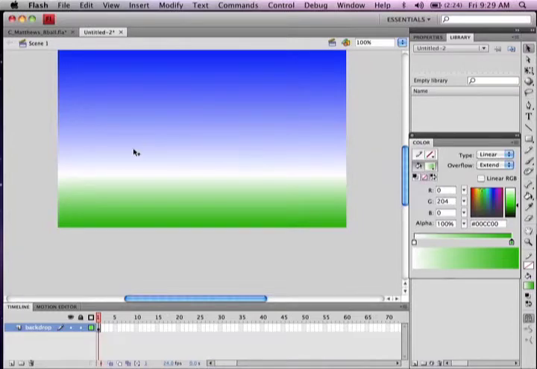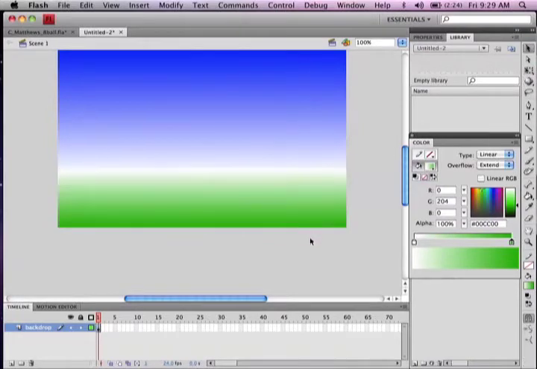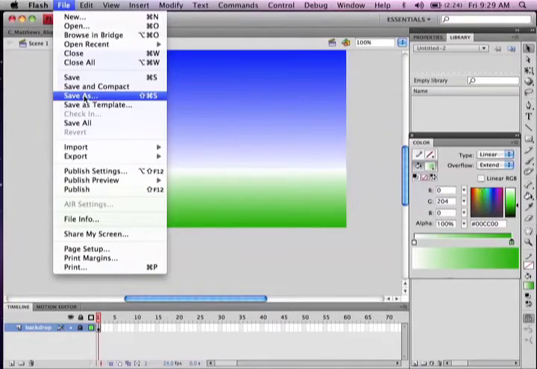I notice when I click on it here that there's a bit of a white stripe along the edge there at the horizon, so I made the ground a little bit bigger. Okay, so there's our backdrop. You lock it and save it.